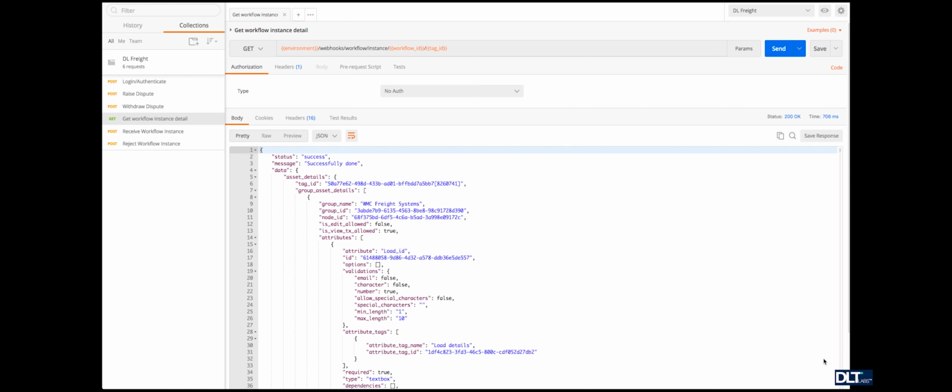In this video, I'll be demonstrating where to look for the spot rate and line haul rate attributes for a workflow instance. I'll also go over how to accept or reject a workflow instance. If your system is configured to receive callback URLs as outlined in a previous video, then your system will get a response similar to the one that I'm showing on screen.